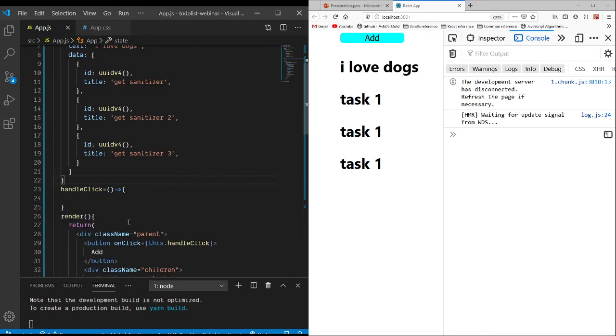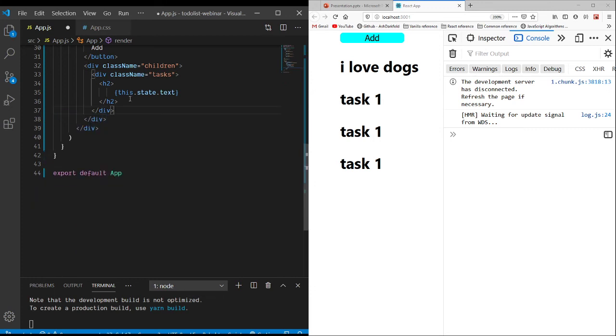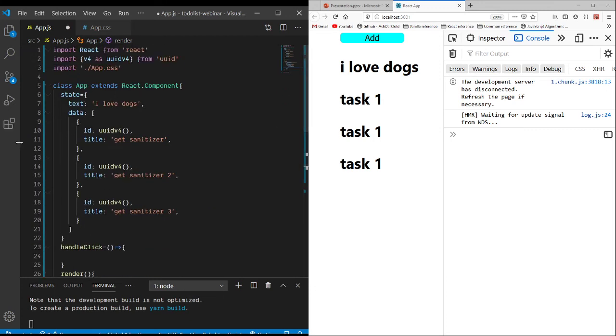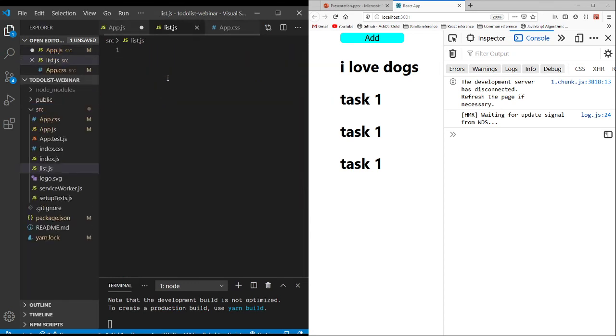Now, instead of cluttering my main component with all of these things, we're going to be deleting this. And we're going to go into our directory and create another file called list.js. Okay, and we're going to be importing React here too. We don't really need to be importing anything else.